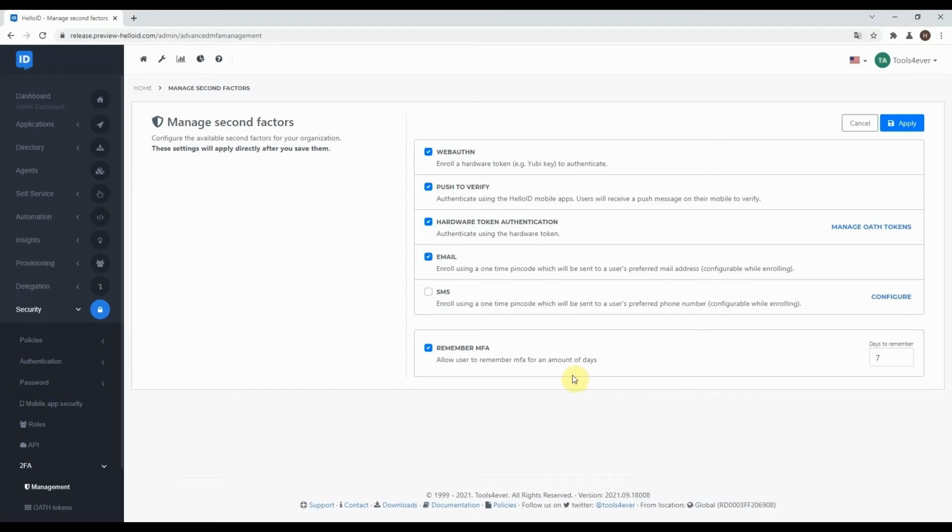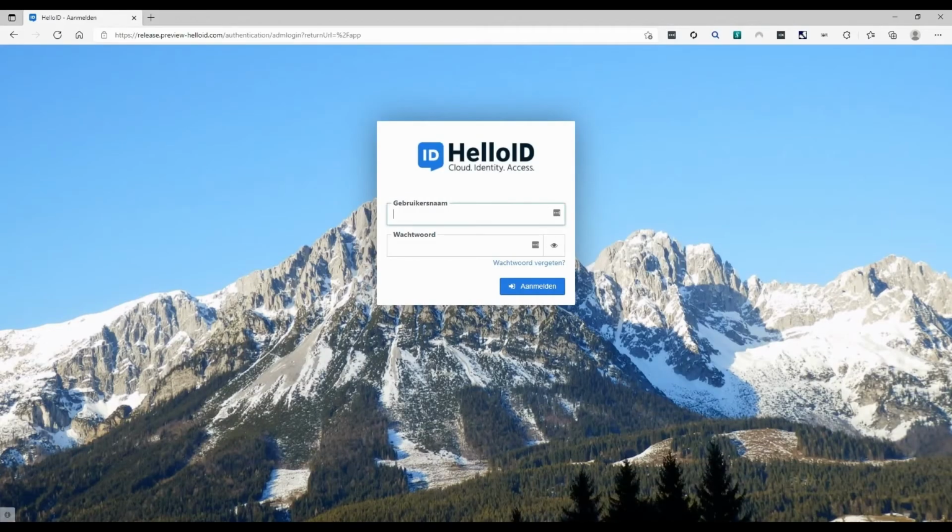If you enable this option, the user can choose to remember the device when logging on. In this case, when the user closes the browser and reopens it, the multi-factor authentication will be skipped. If the user actively logs out of the HelloID portal, the Remember Multi-Factor Authentication option will be cleared. So you have to do another multi-factor authentication prompt again as soon as you log on. Let's see how this works.